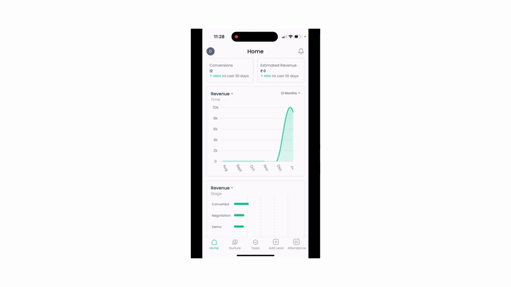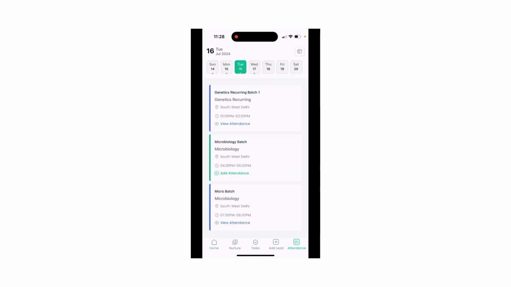So as soon as you land on the home page, go to the bottom menu and the last menu item says attendance. Click on attendance and you get this view. This is the page where the batches will be listed according to the dates.